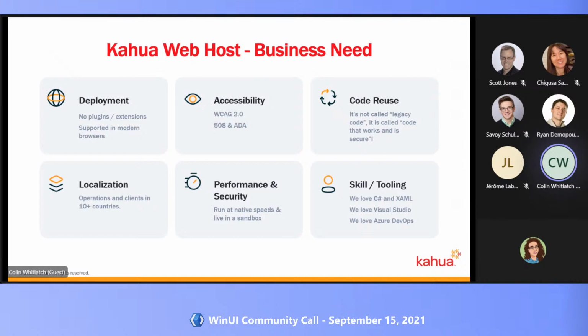So along with that, last one, skill and tooling. We love C#, we love XAML, we actually love all the Microsoft stack. But we want to work with the tools we've been using for 10 years. So whatever we work with needs to allow our dev team to just pick it up and roll with it.